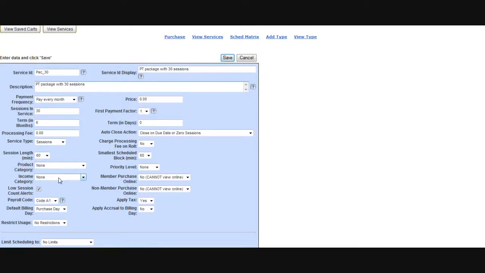Product category and income category, these are both reporting features which we'll refer to later. Just to give you a gist of it though, what this will do is allow you to describe which area you want the money that's collected from this package being purchased, which category you want it to go into. With an income category, you can set up your own income categories as well by adding a new type in here. And in this instance, we're going to call this training. Maybe if you were selling a massage or a tanning package, you're going to want to add new and put in massage. But in this case, we're going to put in training.